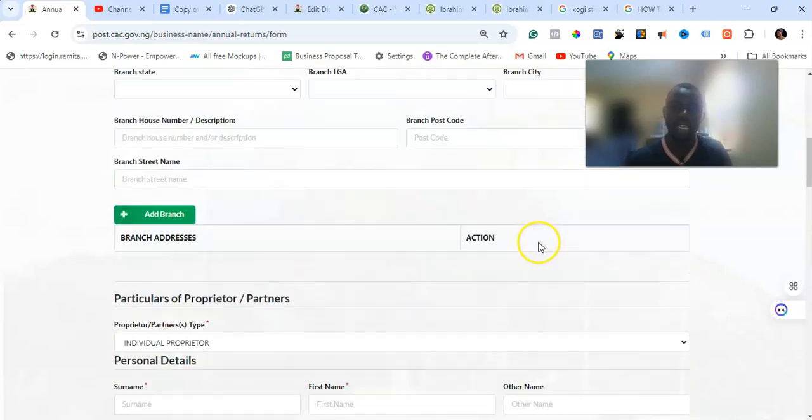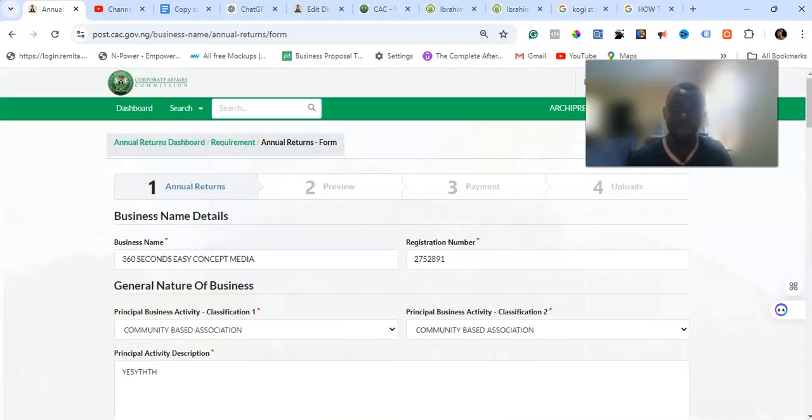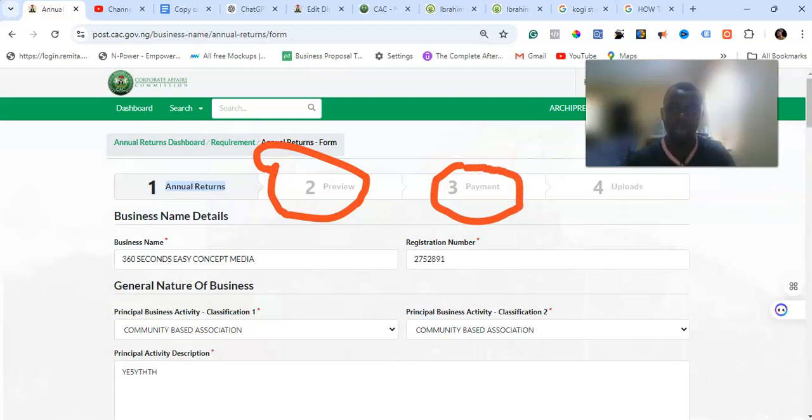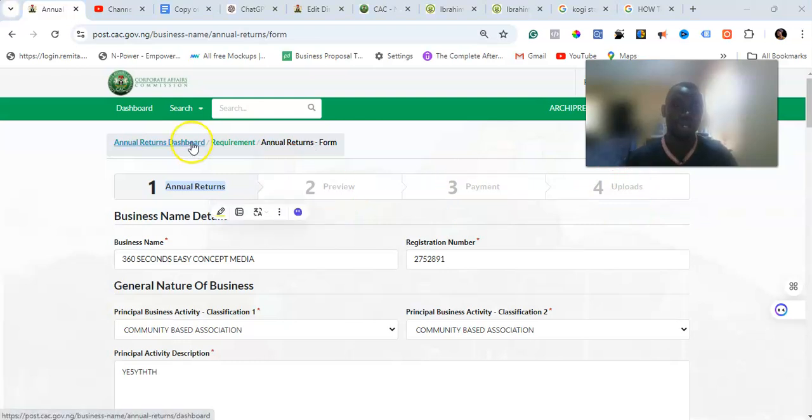Once you do that, you move on to the next stage, which is preview. That means you have to preview all that you have submitted so far. That way you will be sure that what you have done is correct, right? And then you go for the payment, make payment, and then you upload. What you're uploading is just the ID card of the customer or of the proprietor that you have provided to be the owner of the business. So this is one of the major things on how to carry out annual return filing.